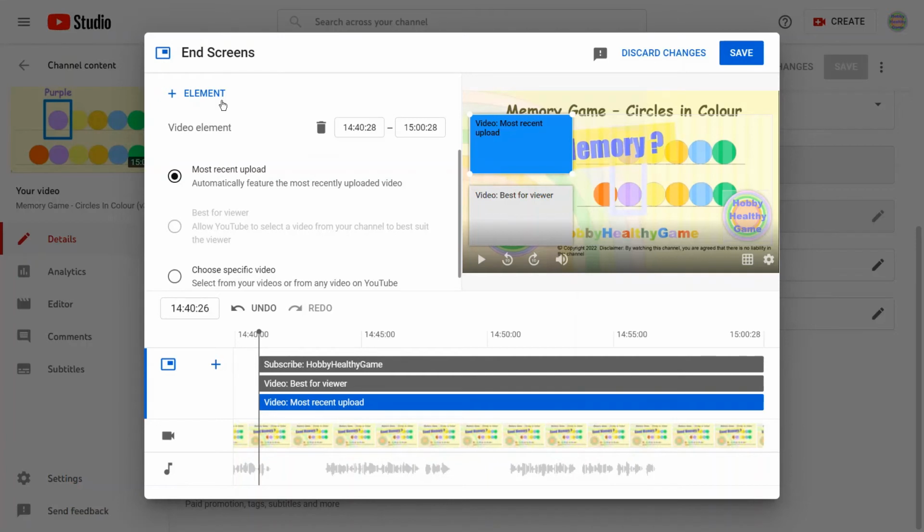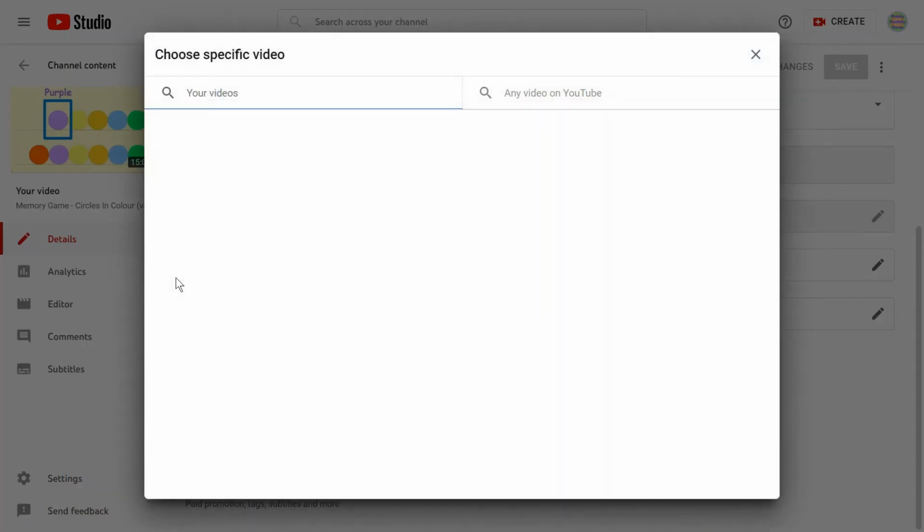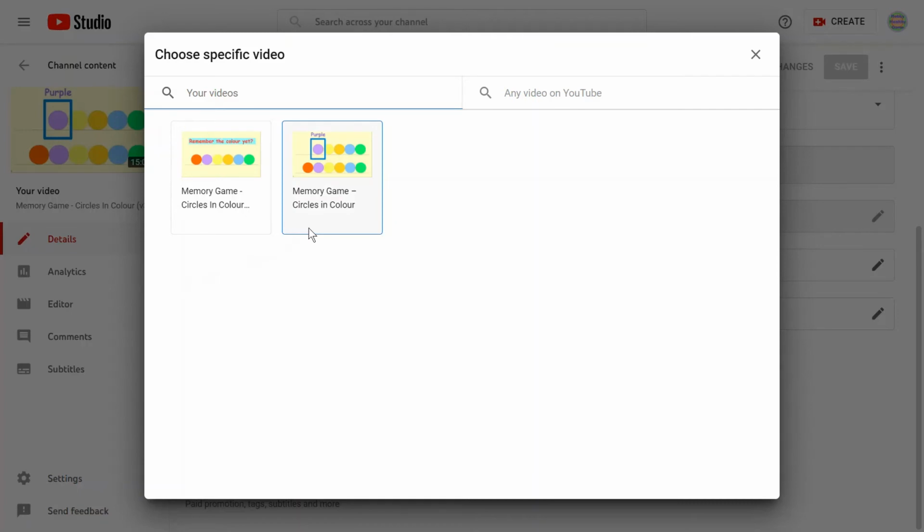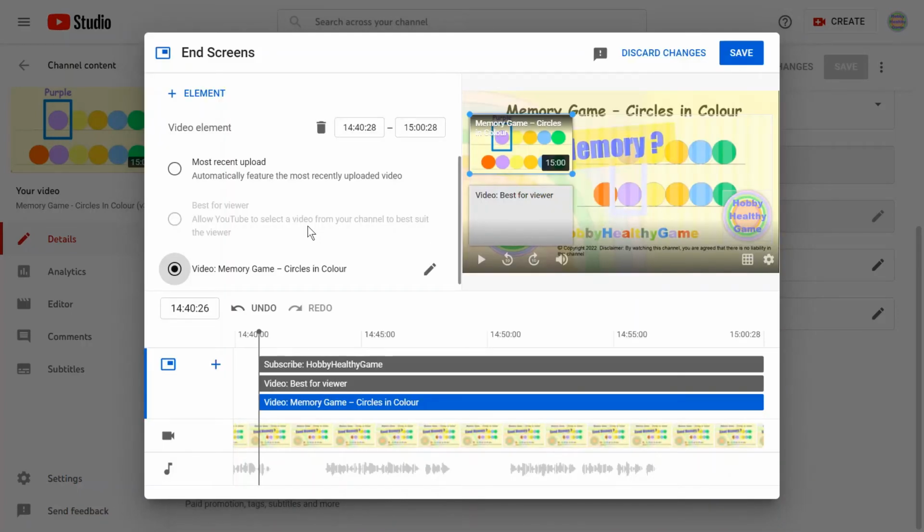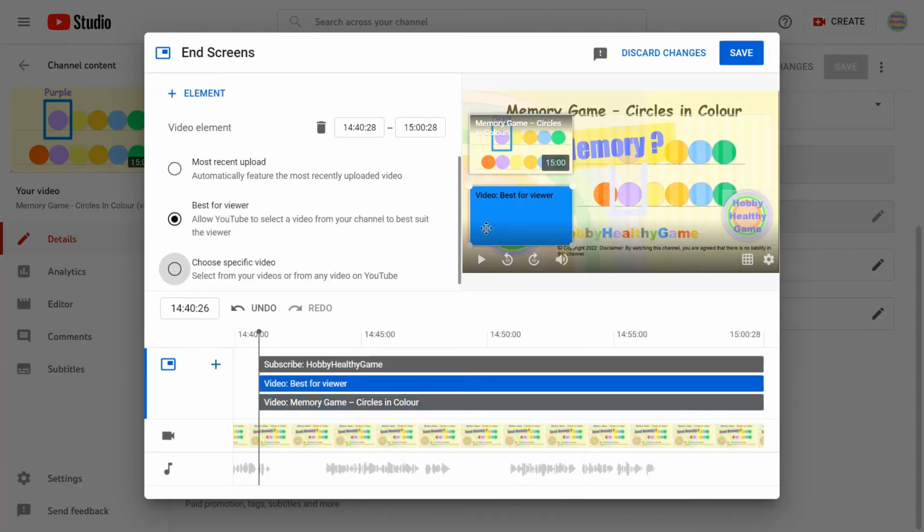Secondly, you may need to specify the details of the elements by clicking on the corresponding element. For the video element added in this example, you can specify the type of video such as most recent upload, best for viewer, and choose specific video. After clicking choose specific video, you can select the video for the video element. After that, the thumbnail of the video will appear on the video element. A similar approach of specifying the type of video can be applied to the other video by clicking on the other video element.